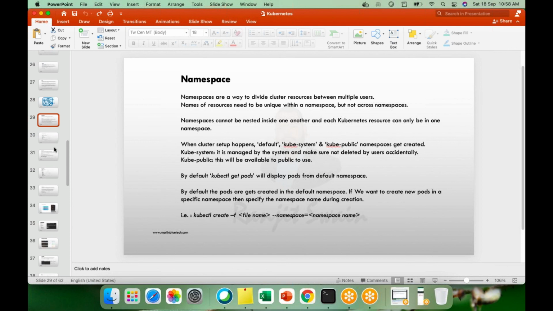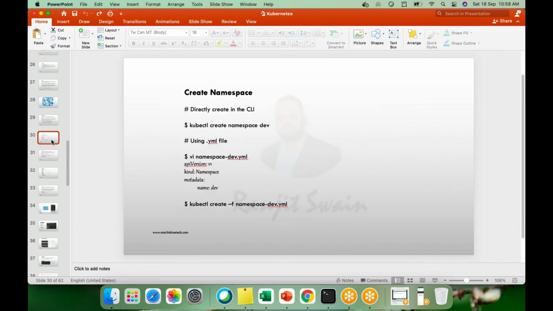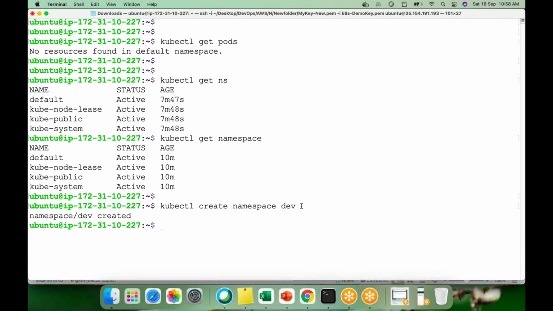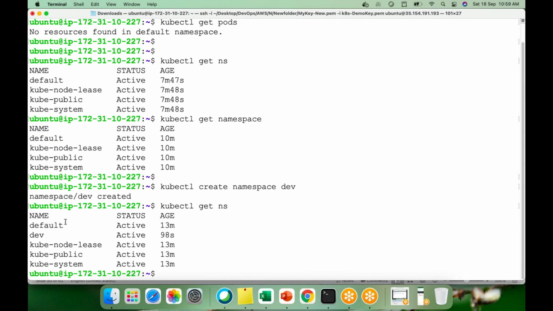If we see this, here is a YAML file for creating the namespace. Directly we can create one using kubectl create namespace dev. At the command level, if I use kubectl get ns, now we have our dev namespace there.